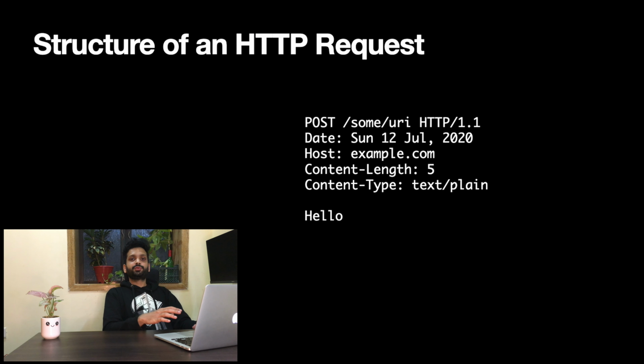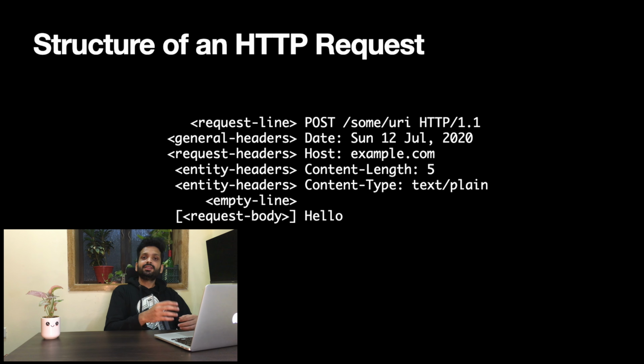So how does the backend figure this out? To understand this, we need to understand the structure of an HTTP request. This is what a typical HTTP POST request looks like. The first line of an HTTP request is known as the request line. The request line is made up of three parts. The first part is the HTTP method, which can be GET, PUT, POST, PATCH, DELETE, etc. What follows after the method is the path, and after the path you have the HTTP version number.